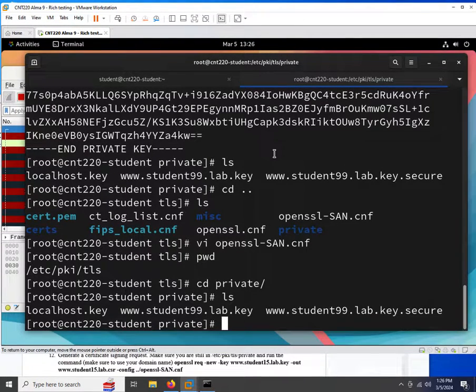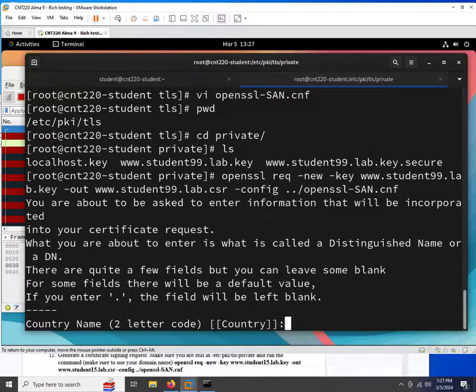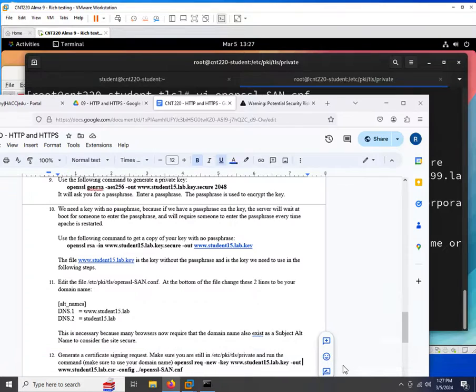So this is going to create a certificate signing request. openssl req -new, specify which key to use. We want to use the insecure key. Tell it where we want it to write the CSR, www.student99.lab.csr, and then -config, and we're going to use the config that is one directory up, openssl-san.cnf. So this is going to put us into a dialog to answer some questions.